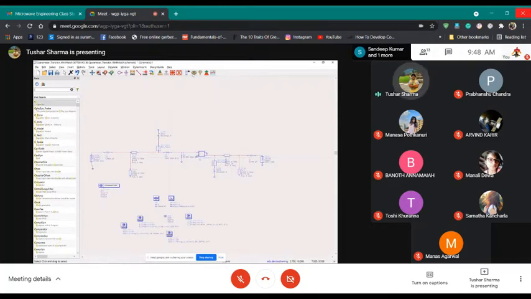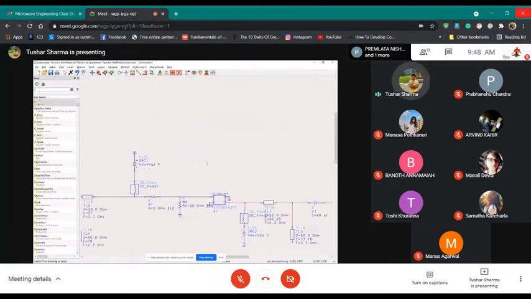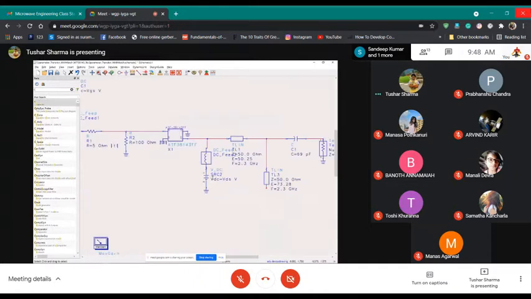So when we simulate, we should not see any big change. So you see it's pretty much the same gain, nothing changed. Okay, now let's come to the bias feed. This part is a little interesting.